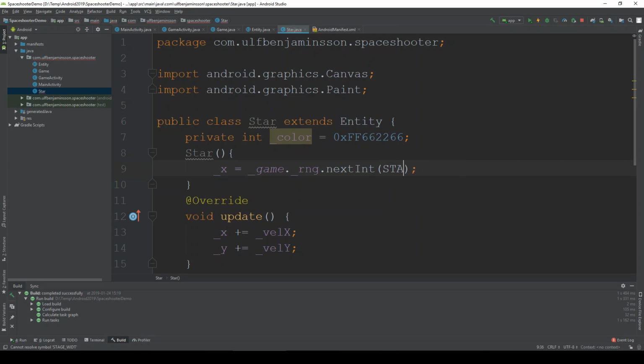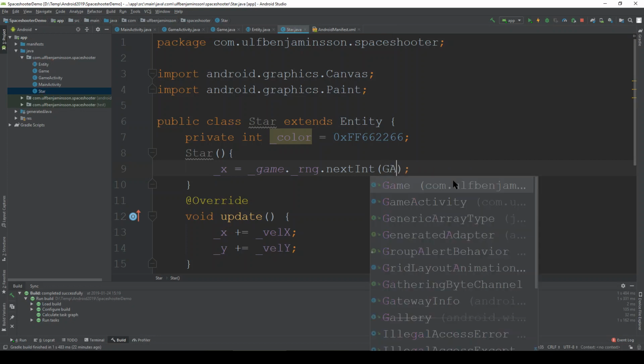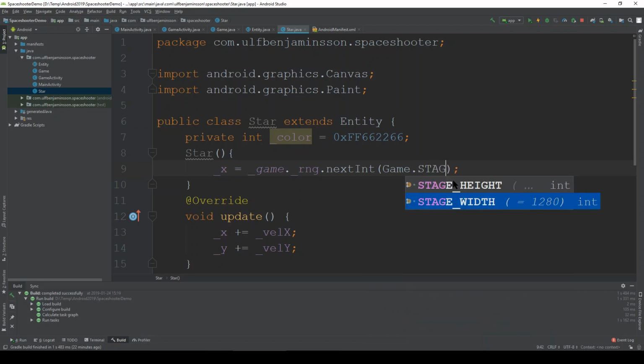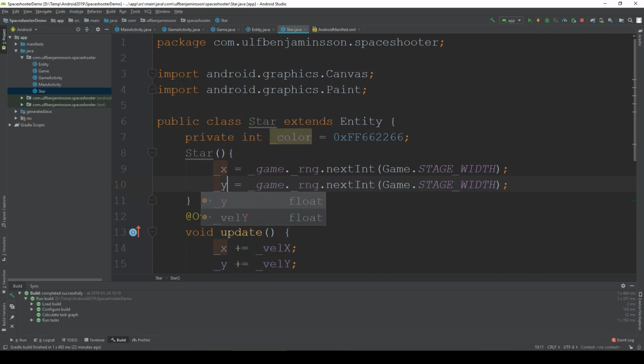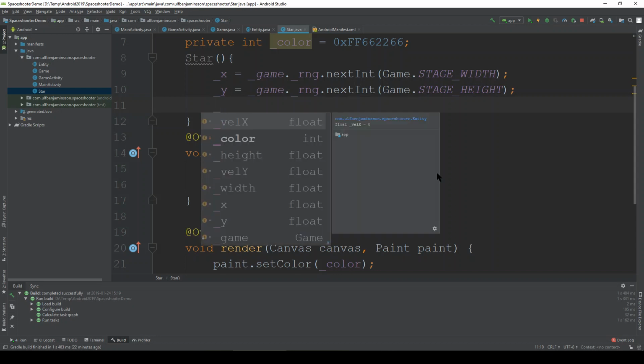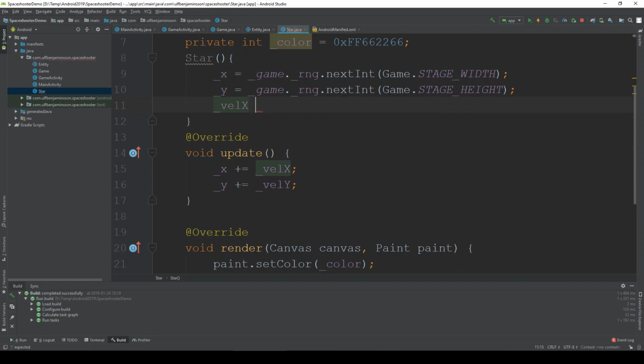So I want this to be next int game stage width. Same on the y-axis, but stage height. Lastly, we need some velocities. To keep it simple, we'll start with just moving on the x-axis. So velocity x, and I'll hardcode this to something negative so that it moves to the left, because I think the player is going to move left to right. So we do this -4, say. It's a float.